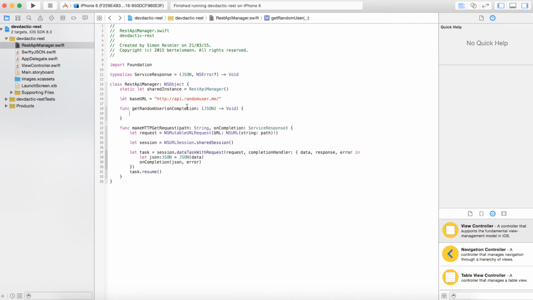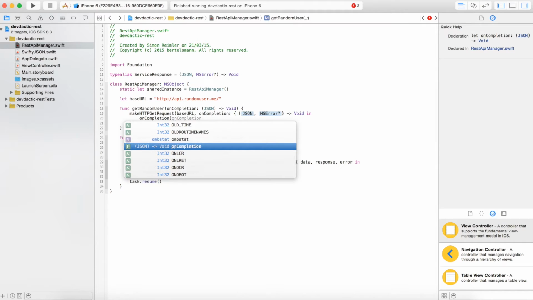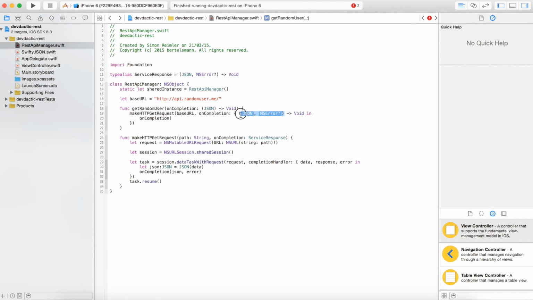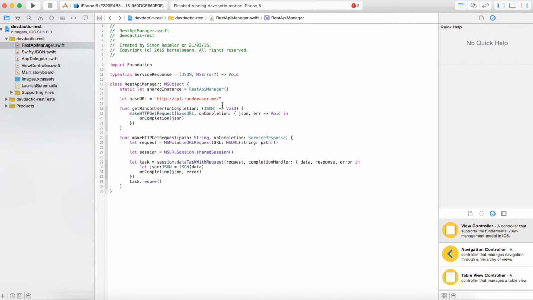So our get random user is now a very simple function which will make an HTTP GET request to the base URL, and on completion call itself on completion, and it will say JSON. I thought we might say as JSON, but Swift is a clever boy. Okay, so that's the final REST API manager.